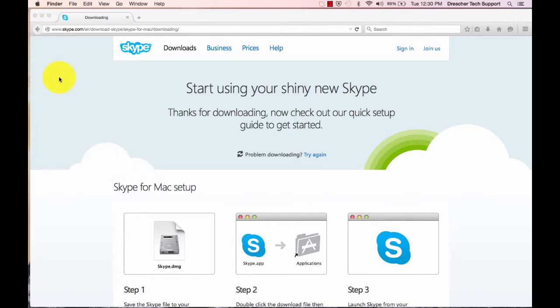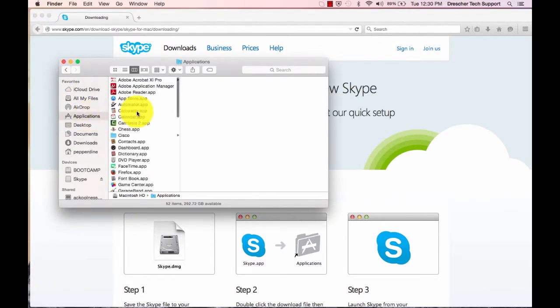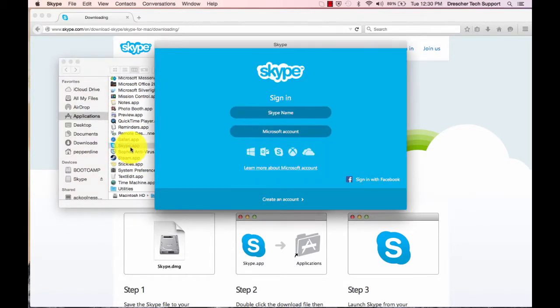Once Skype is downloaded and installed, navigate to your Applications folder, find Skype, double-click, and open it. Note that you can sign in with your Microsoft account, your Outlook account, your Skype account, or your Facebook account. In this process, we're going to go ahead and go through the account creation process.